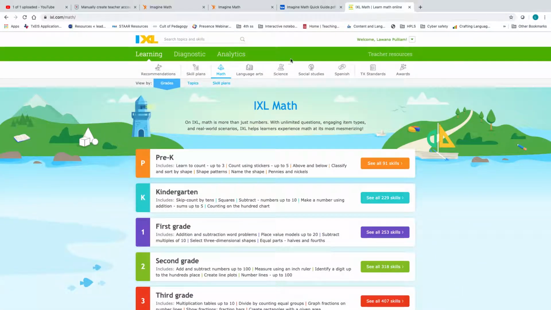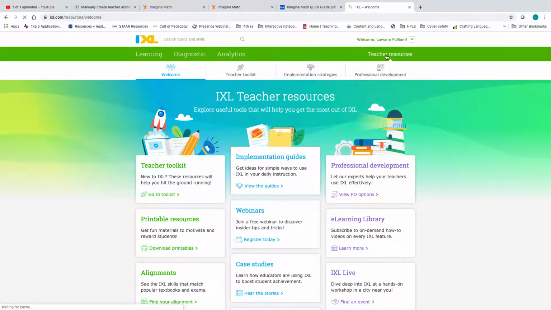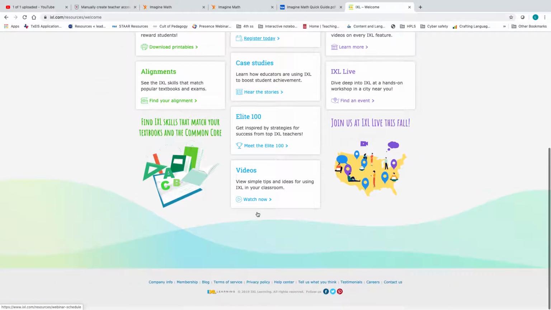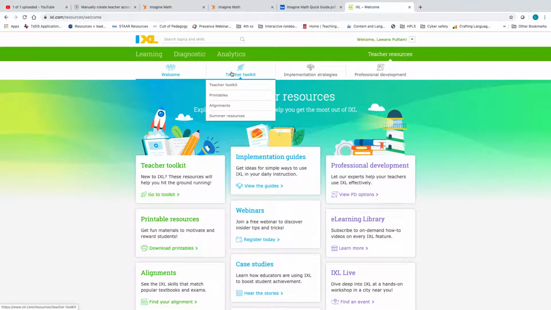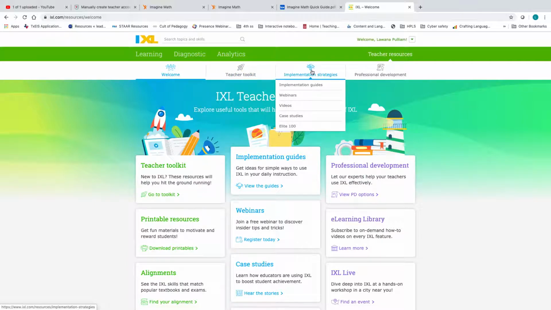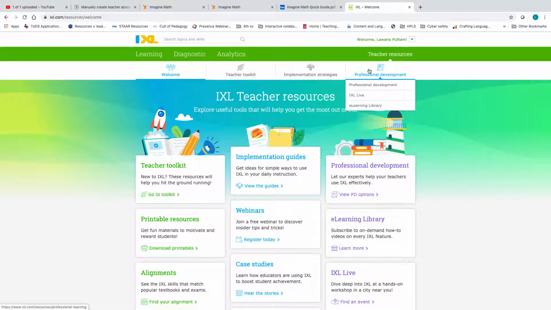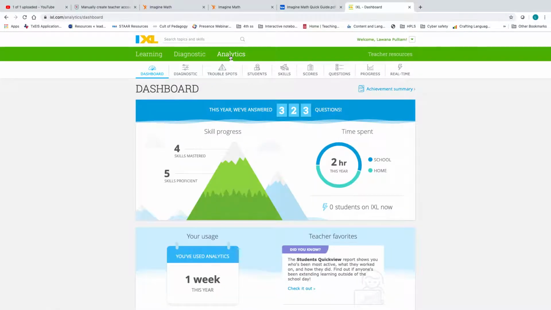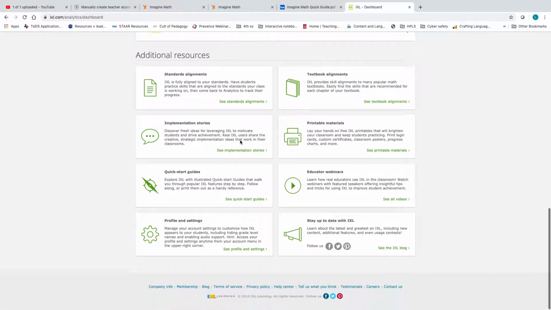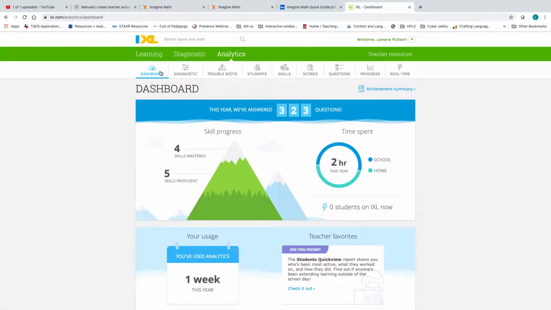Give me just a moment. Your teacher toolkit. You need to create your classes. Trying to remember where that was at. I went blank all of a sudden. There's a way to add these kiddos to your class.